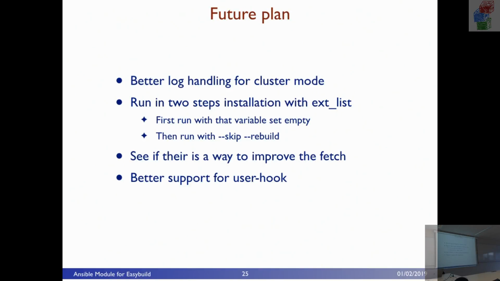But that means that in Ansible we have 2 blocks, one for the fetch and one for the real installations. I don't think that's nice. I would like to find a way to merge them together. But that is more a problem of the Ansible structure than EasyBuild actually. So that's something I want to investigate to make it nicer, so that this idea of doing the fetch first is completely automatic and completely transparent. And then I also want to improve a bit the support for user hooks.